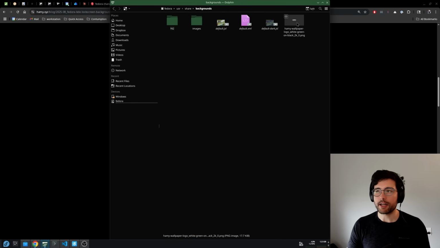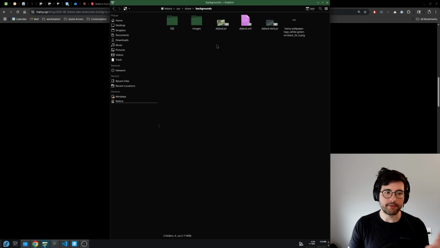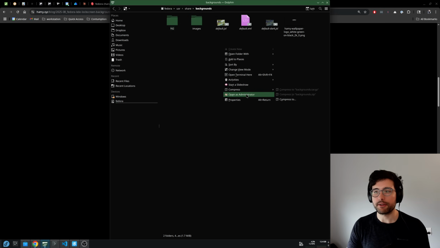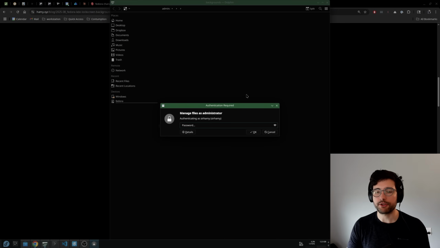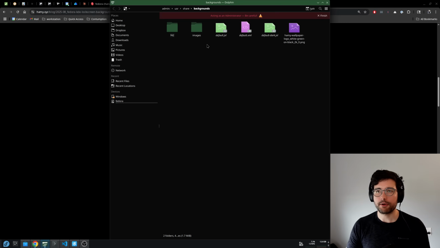Oh yeah, and if you try to copy in here just from Dolphin and also from the CLI, it'll say you don't have rights to do this. So just use sudo if you're using the CLI, so you have admin. And then in Dolphin, you can do the same thing by pressing open as administrator here. And then you type in your password and it's going to open up and tell you that you're acting as an administrator and now you have read-write access on this folder.